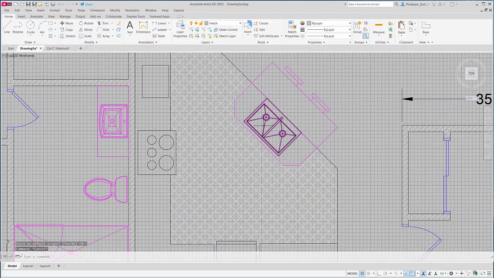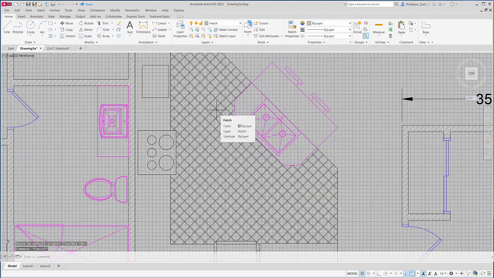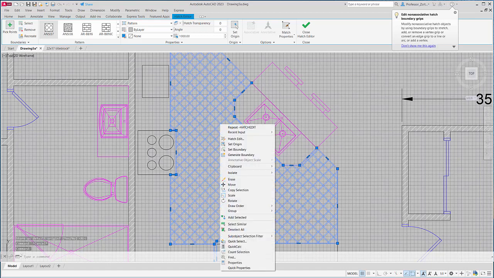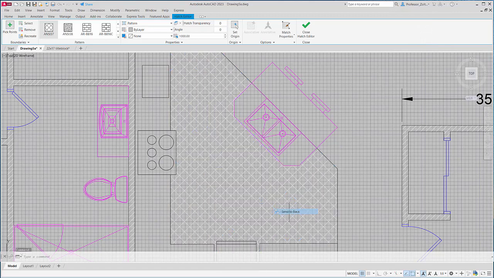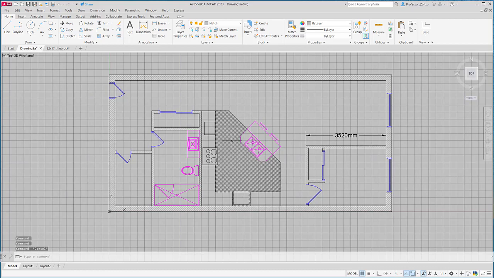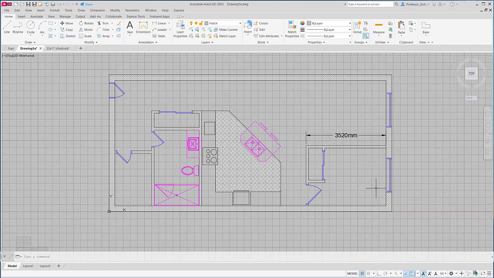Okay, I'm going to press escape. Remember to do this. Click on the hatch after you've applied it. Right click on it. Draw order. Send to back. Okay. So I've hatched successfully my floor in the kitchen. I've hatched successfully the walls.